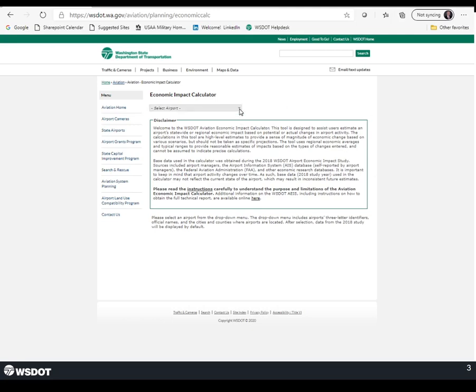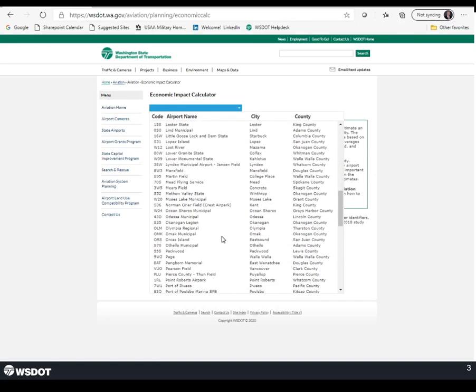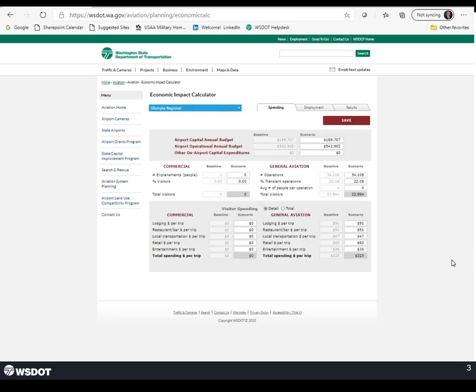Okay, you start by selecting your airport, and since our office is at the Olympia Regional Airport, we'll use Olympia. There you go, that comes up.